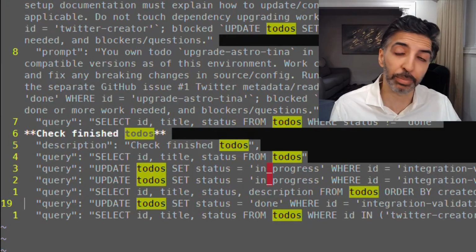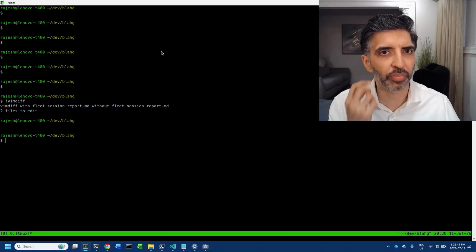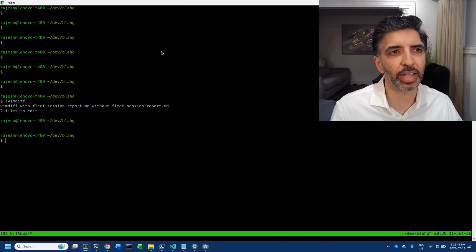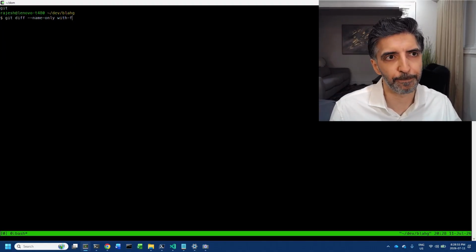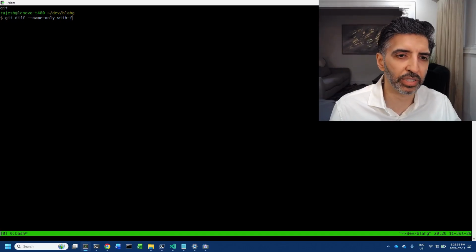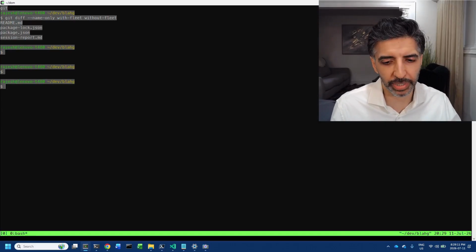So other than the difference in how it runs the session, using SQL and keeping track of the to-dos, looking at the actual final result in the source code itself, it was exactly the same. There were identical applications and changes made. There were some differences with the versions of the things as they were being upgraded.